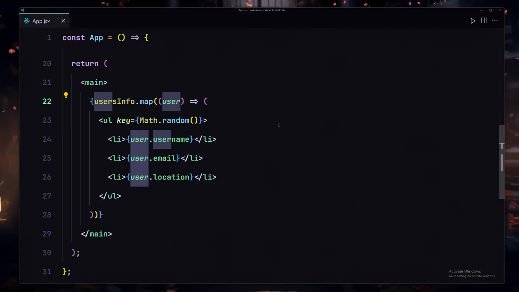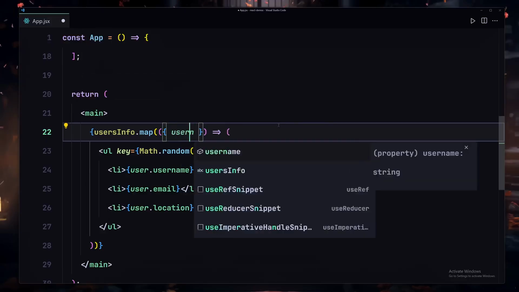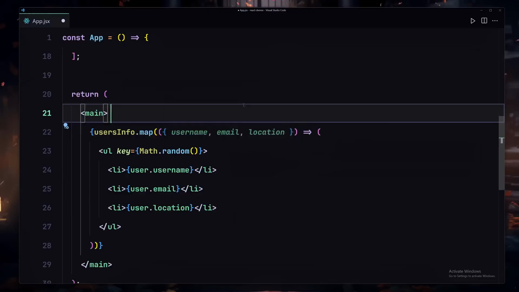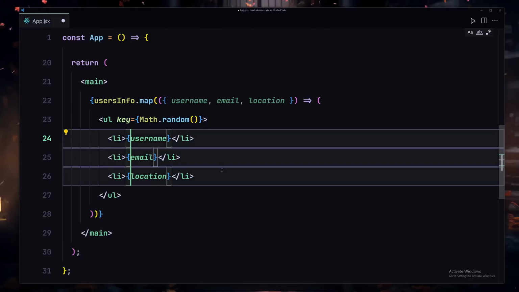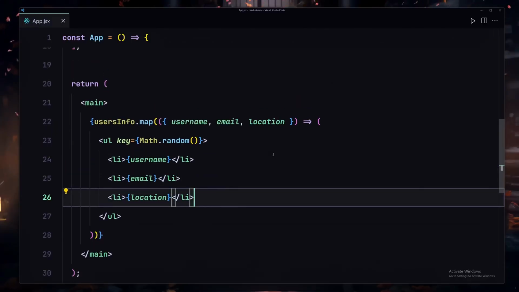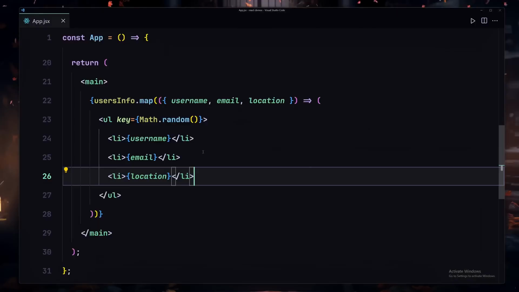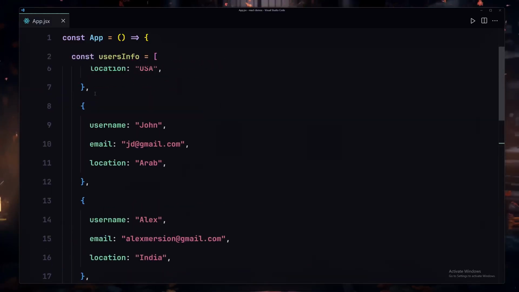Now I'm going to remove these users from here, and I'm going to provide my curly braces right here, and I'm going to destructure the username, also the email, and I'm going to also destructure the location as well. And now I no longer have to use these users again and again. I'm going to select that, hit Control D, and remove that from here. Okay, so now if I save my file and refresh there, we are still getting that same result right here. But now we no longer have to provide that user dot again and again for all of these properties. So yeah, this is how we are going to be destructuring the properties from this array.